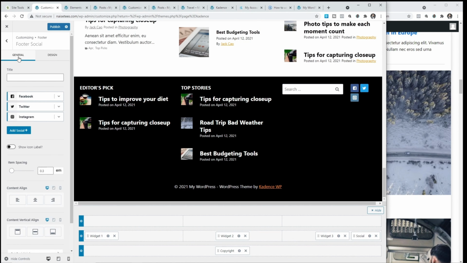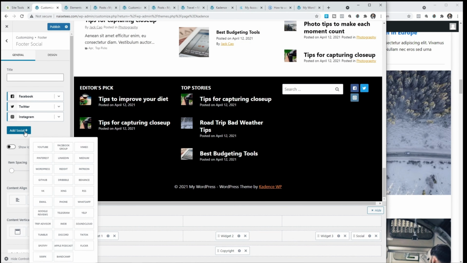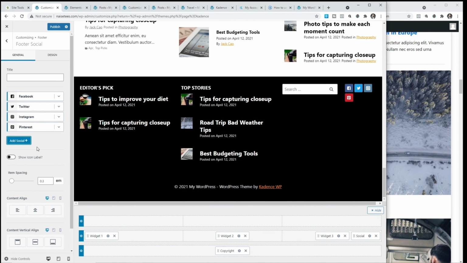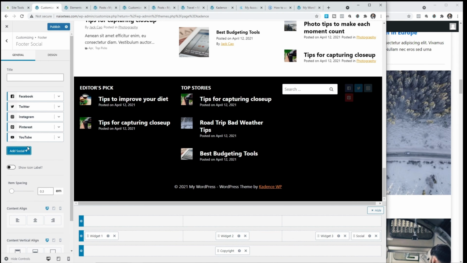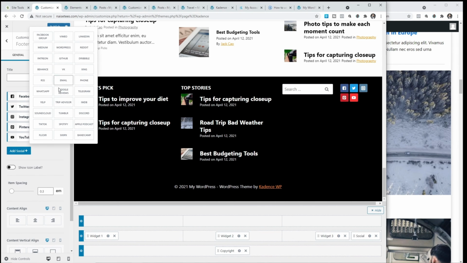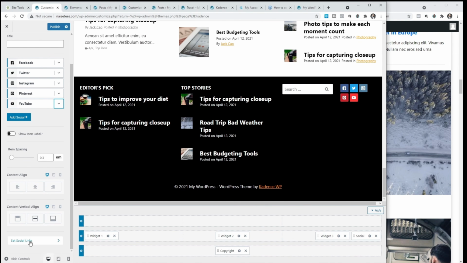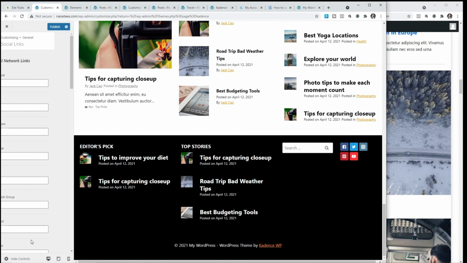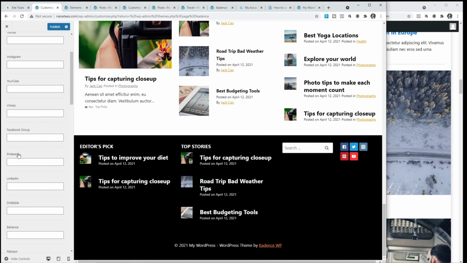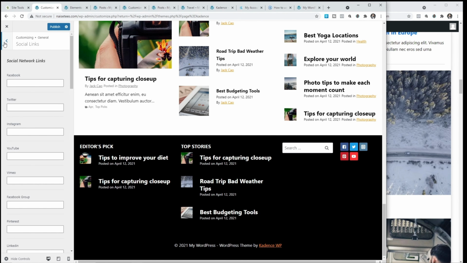So let's go to general. If you want to add more social icons, like for example, Pinterest, you can do so, or maybe YouTube, or whatever you want to add, they are basically here. So if you want to add your social handles, you can scroll down and then under here, set social links, click on this, and then you can add whatever links you have for these social channels. So let's go back.